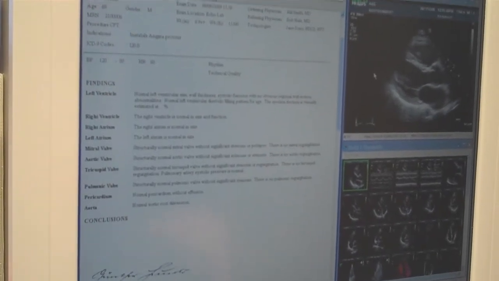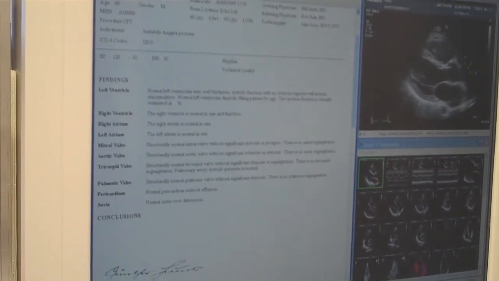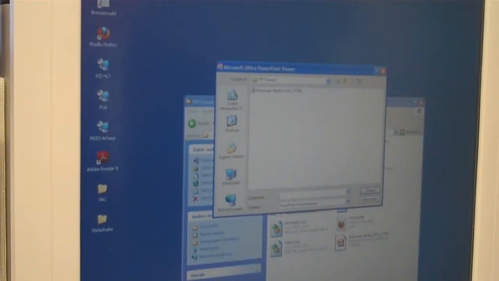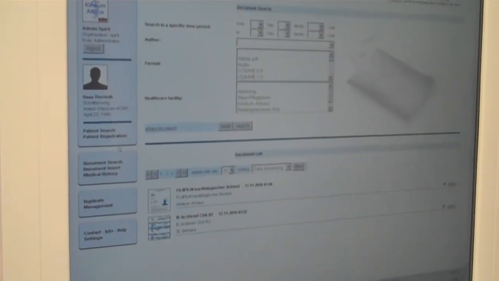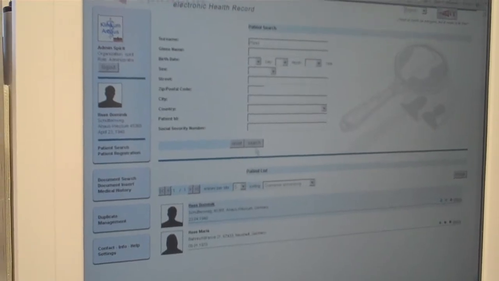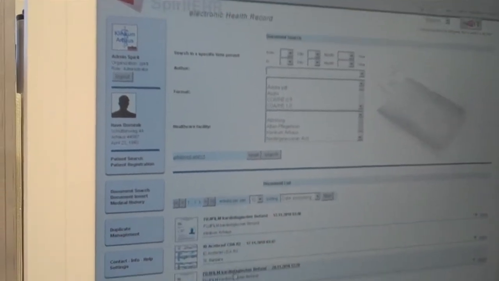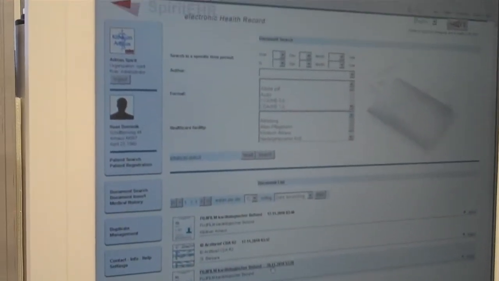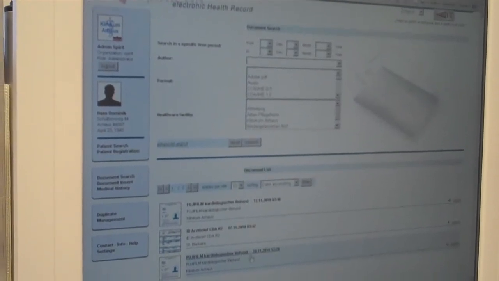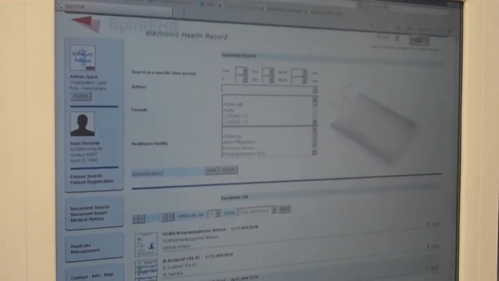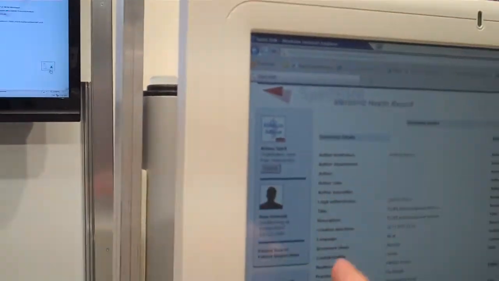So now we go back to the electronic health record. I have to populate. We search again. Now, if you remember, we had two results before. Now we have a new cardiology report, which is available in the exchange, and you can see the metadata gets attached to the report.